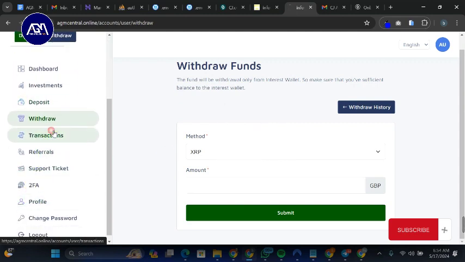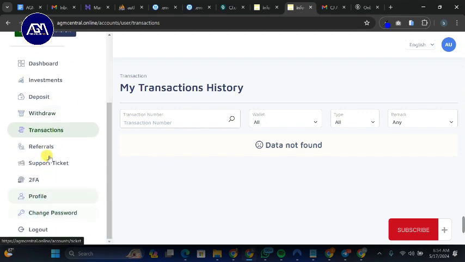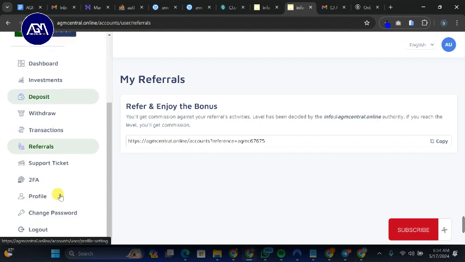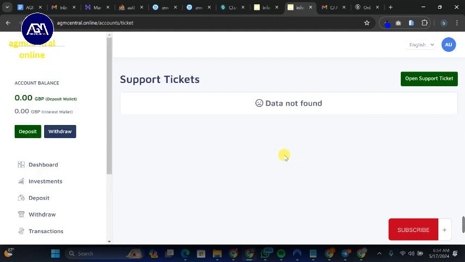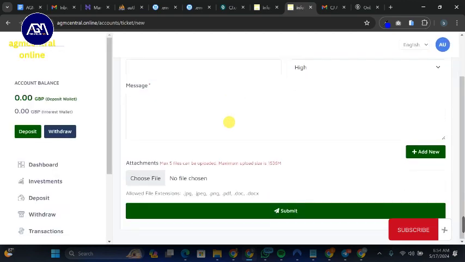Or they can come here to the transactions to see the list of all the transactions they've done, both deposits, withdrawals, and all the rest. They can also do referral if they want to refer other people to the site. They have their referral code and all the rest, so you can always come to that option and copy. They also have support tickets where people can drop support tickets to you, and it's going to appear on the broker regarding issues or complaints that they have.